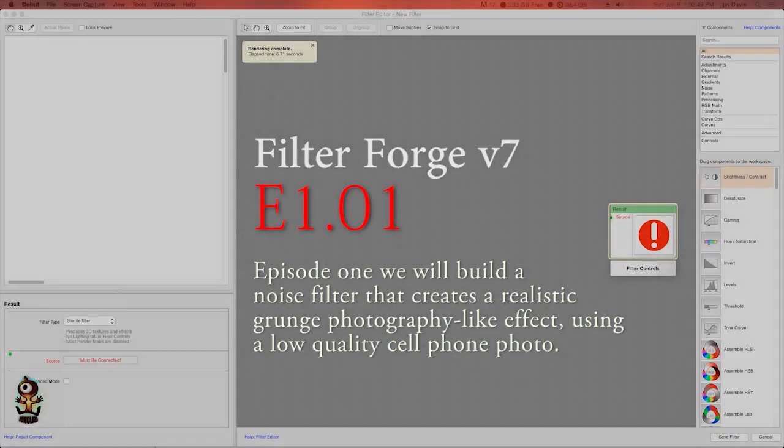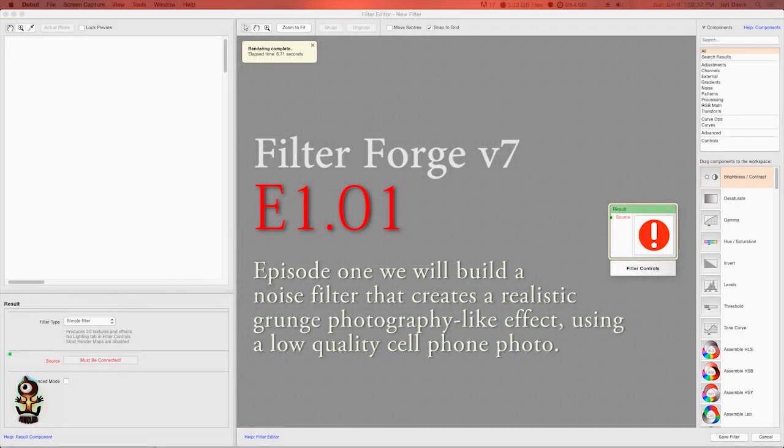And welcome to my first tutorial. The first project I'm going to start with FilterForge version 7 is to turn a kind of crappy iPhone photo into something that you could print using noise, and the goal state is something that is grungy noise, looks like a photograph but also somewhat painterly.